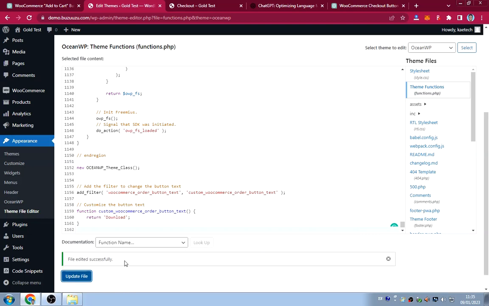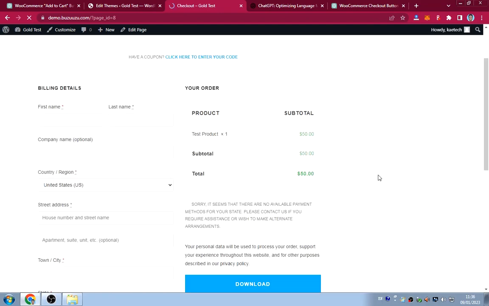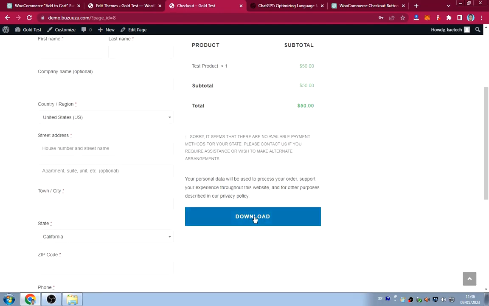Now the file edited successfully means that the code has been updated. Now let's go over here and refresh our website to see if the place order has been changed to a download. So as you can see, it has been changed to a download. That is the first place that we can add the code.